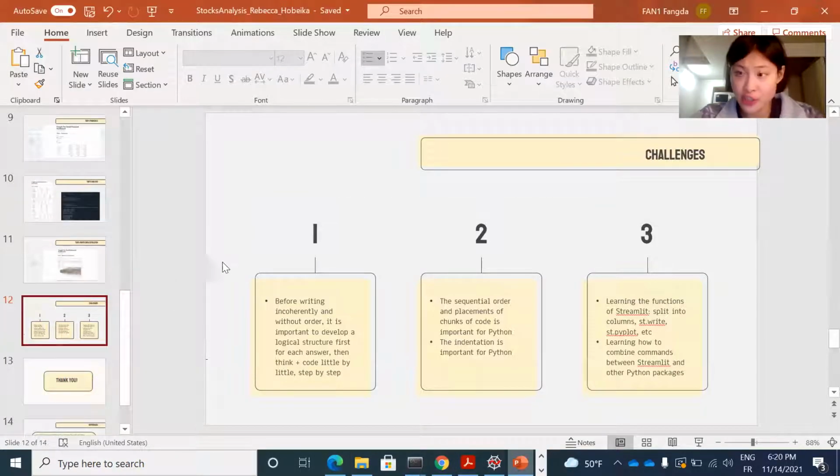Throughout this project, different challenges were encountered. First of all, before writing incoherently and orderlessly, it is important, I've realized, to develop a logical structure first for each answer, then think and code little by little, and check my projects step by step.